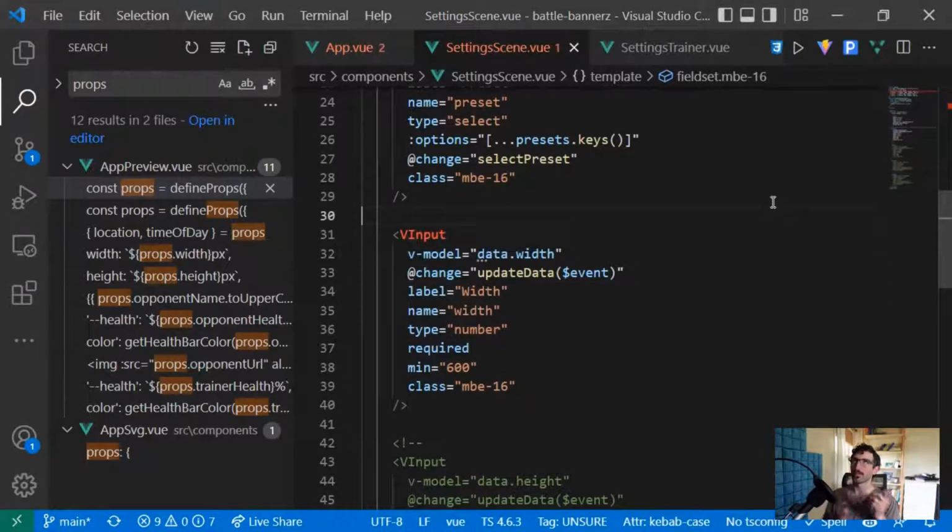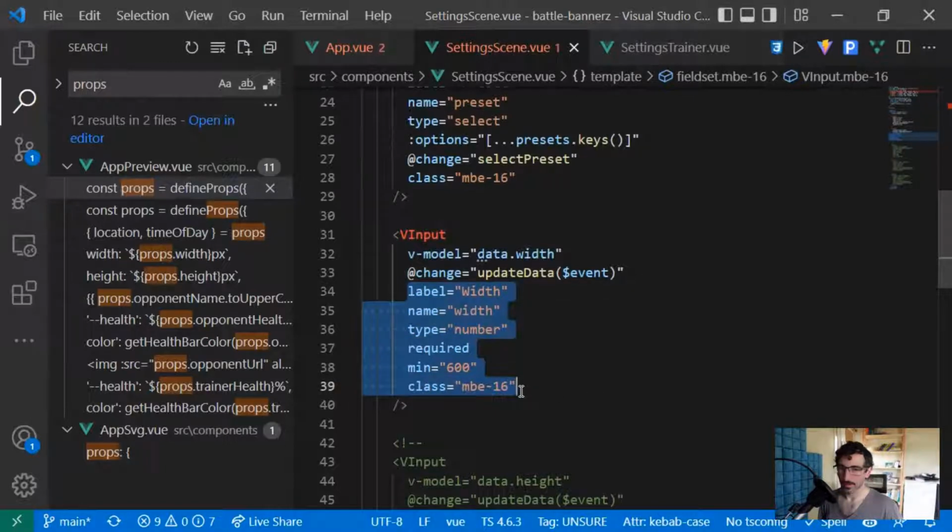Okay, so we got another thing. We have some more work to do here. Okay, why are we doing vModel and at change update data? Okay, we don't need to change anything here. All of this is static.